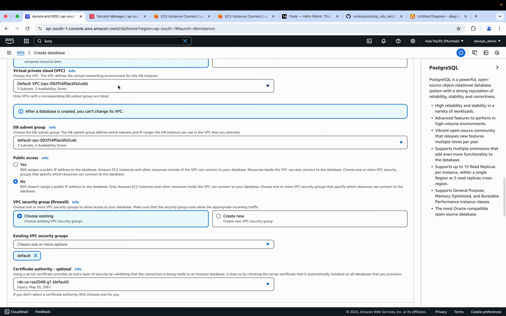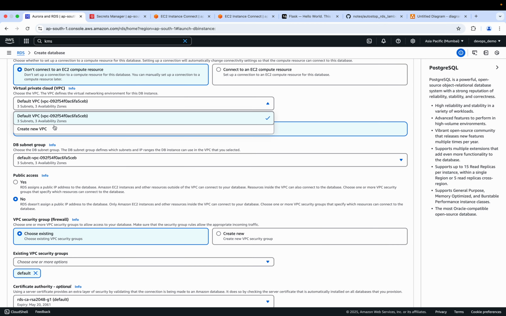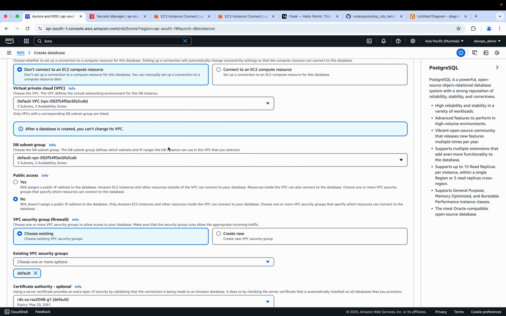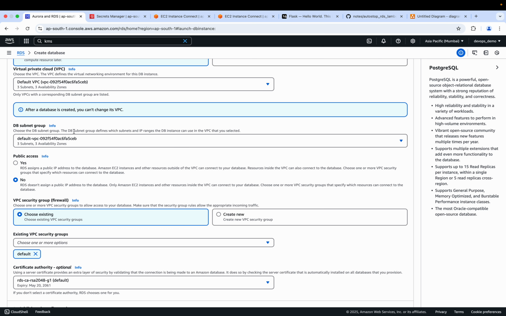For the VPC and networking configuration, we can create a VPC, but in this particular demo, we are going with the default VPC, which is already available in the account itself. For the subnets as well, we'll be selecting the same DB subnet group, which is the combination of all these three subnets which are part of this VPC. Then publicly accessible, yes, I'm making it publicly accessible for my use case.